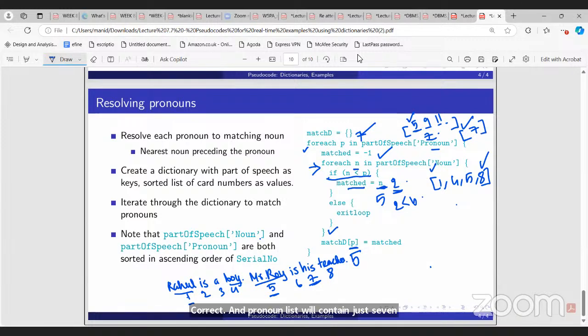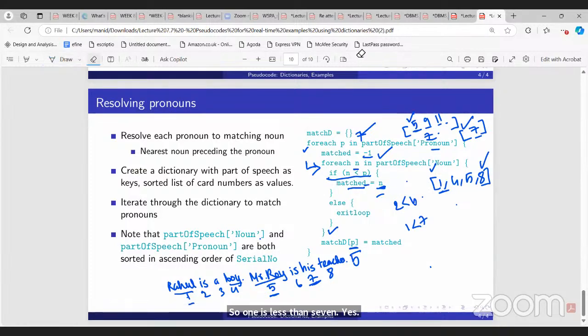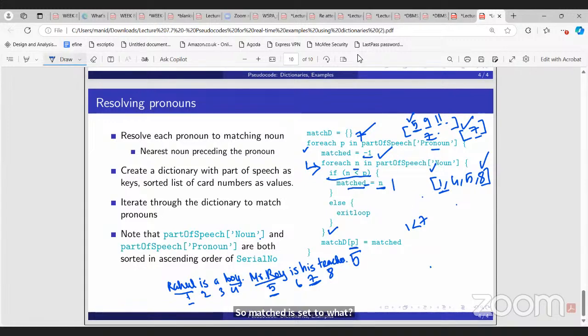So this 7, which noun is it referring to? For 7, now go into the inner loop. Matched is set to -1. Every time we are checking for a pronoun, matched will be reset to -1. So for each n in part of speech, what is the first n? 1. 1 is less than 7, so matched is set to 1, the current n.